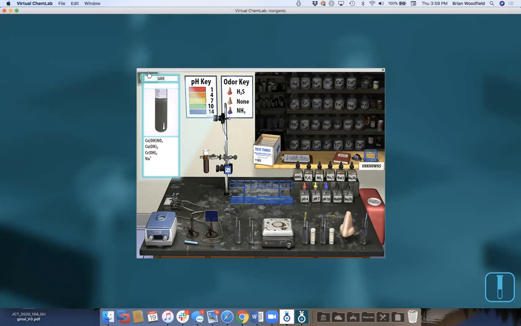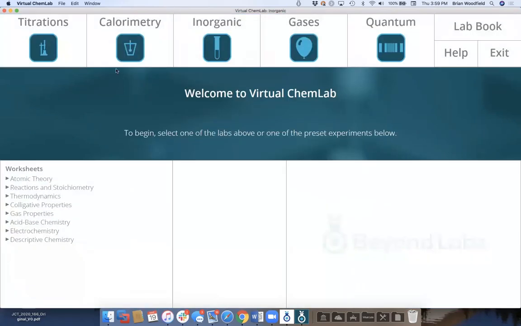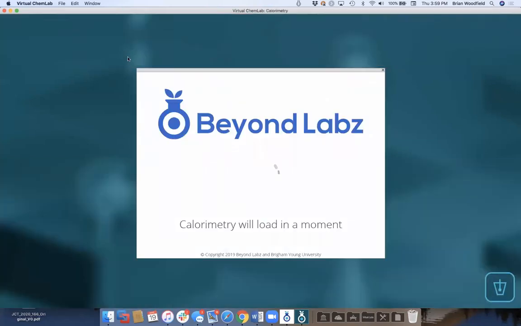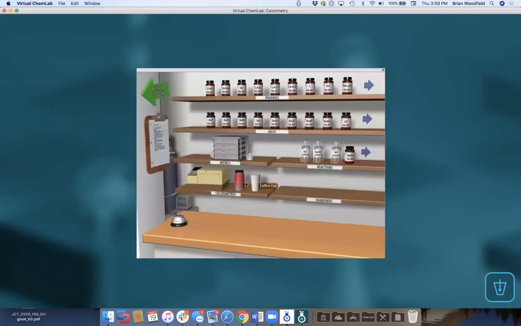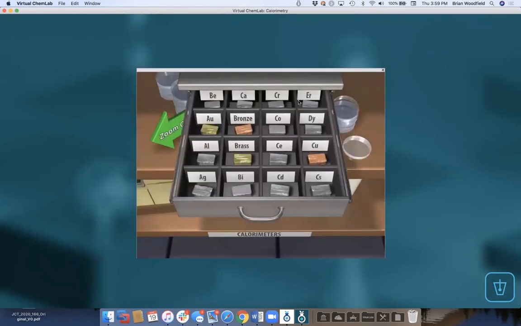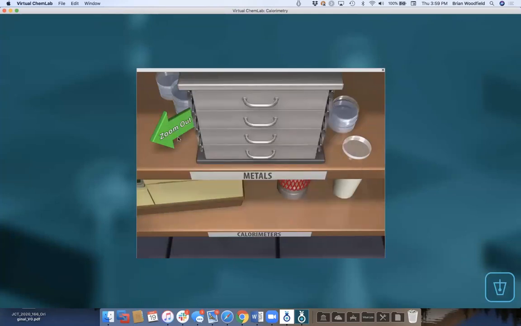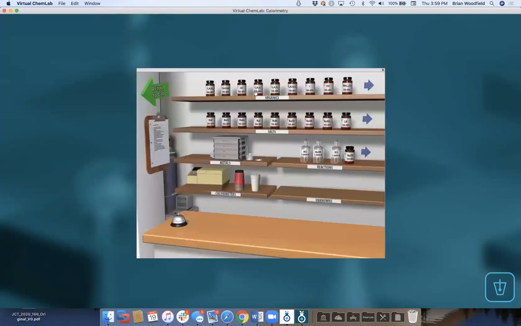We can give them unknowns in general chemistry. We also have calorimetry. So in the calorimetry lab, we have coffee cups, dewars, bomb calorimeter. You have metals. So here's a drawer, 4 drawers full of metals that you can measure the heat capacity on. Organics, so we have like 50 different organics that you can do combustion calorimetry on. Salts, reactions, create unknowns. And then again, we have clipboard.